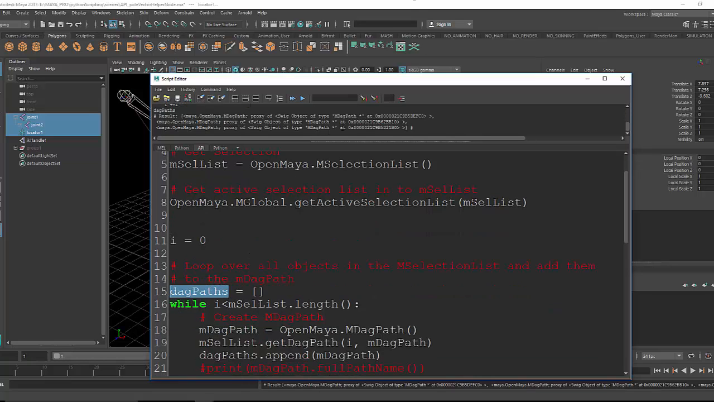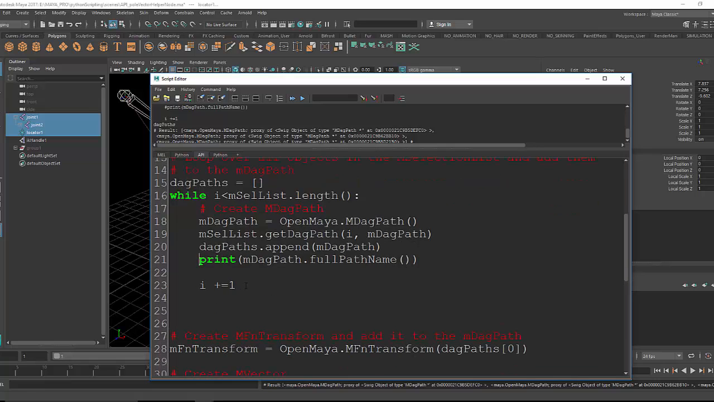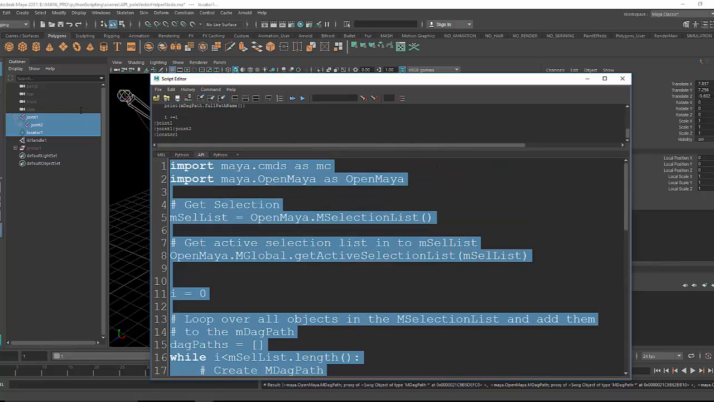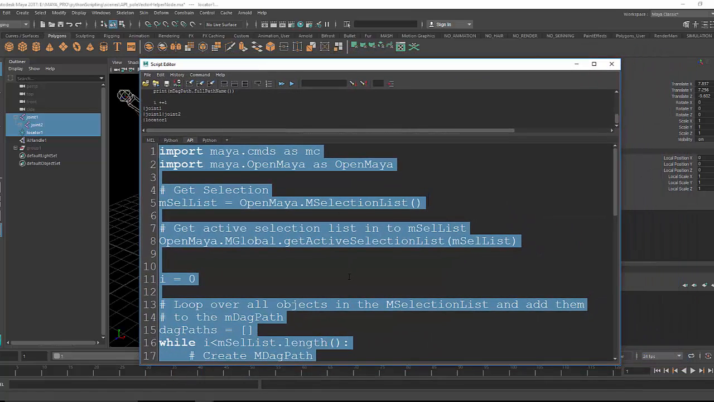And you see I get not a string, I get MDAG path objects. If I'd like to see something readable, I have to use the module of this MDAG path to print out the MDAG paths as a string. And you see if I execute it, now I get my DAG paths. Okay, that's it for the second part, and I see you in the third part.